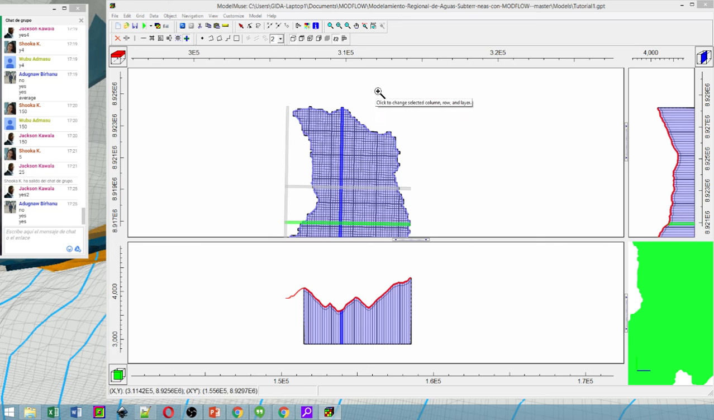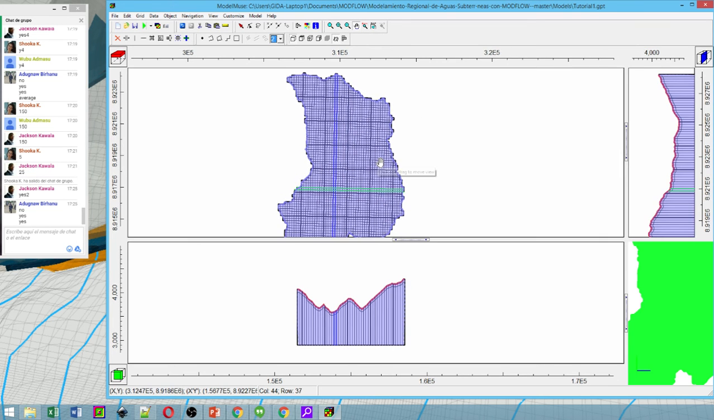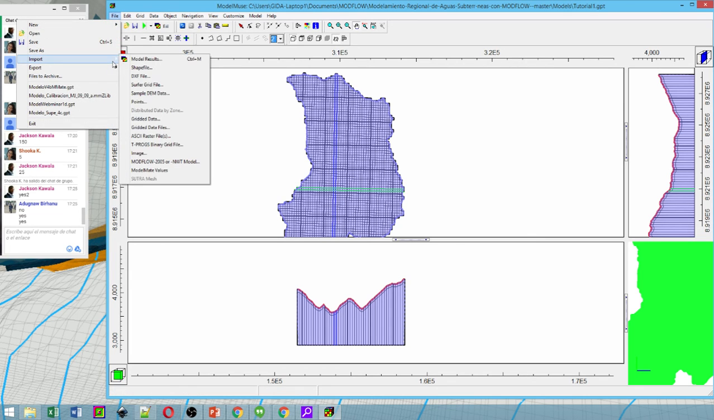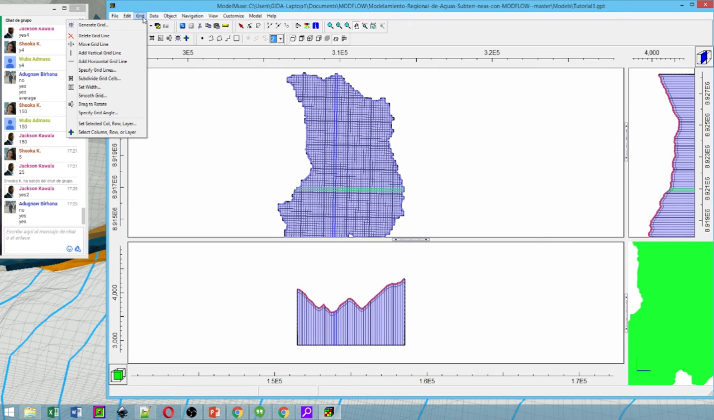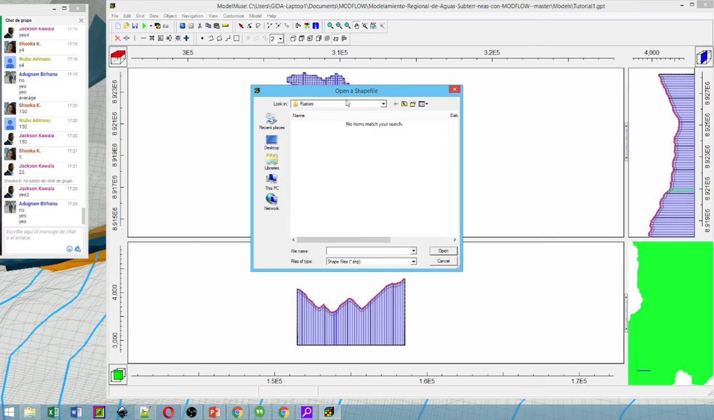Okay, cool. So what we are going to do right now is we are going to import the rivers as drains. Okay, so we go to File, Import, Shapefile. And on the folder that we gave you, Shapefile, we have channels cut. You have channels cut. No?